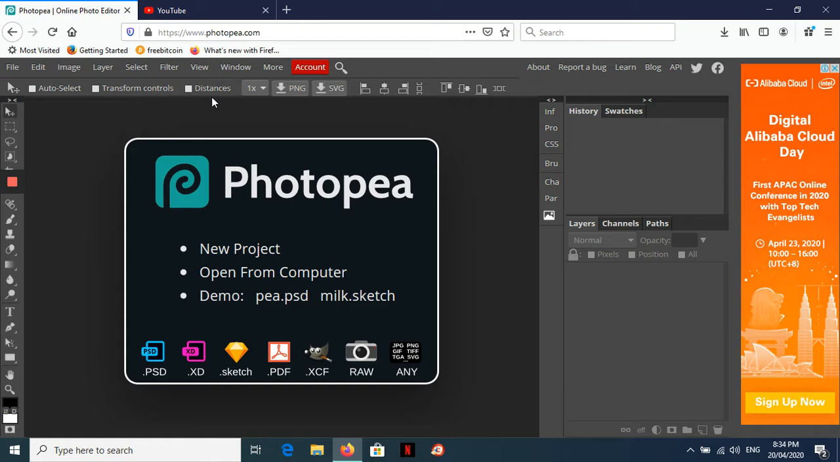www.photopeya.com. This is basically an online Photoshop, which is an Adobe software. Adobe. I don't know how you really pronounce that, but anyway, Photopeya right over here. You can even Google online Photoshop, and this website will definitely come out in your search bar. So what we're going to do right now is we're going to create a new project, of course. So go ahead and click on New Project.